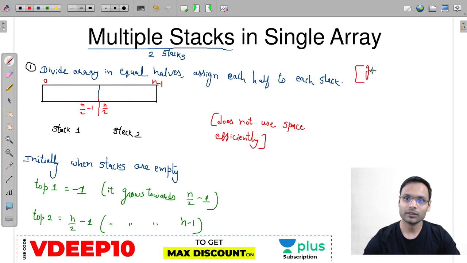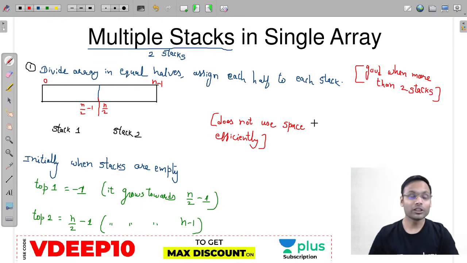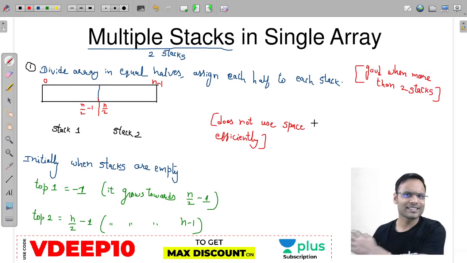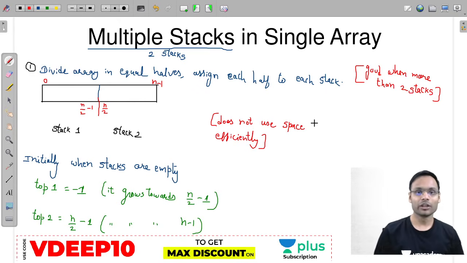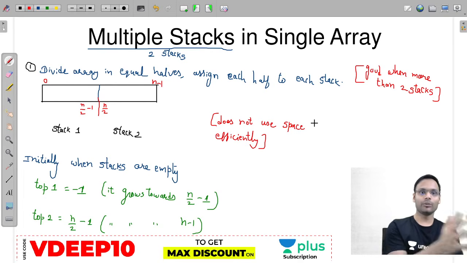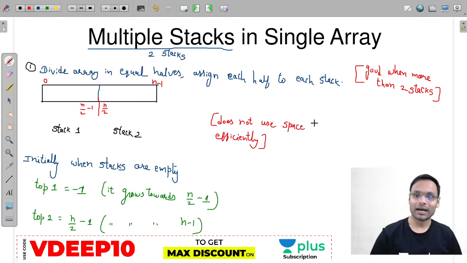I'm writing it's good when only 2 stacks are to be implemented. Remember, if more than 2 stacks, if we have to implement 3, 4, 5, 6, 7, as many as we want, then we will have to divide the array into partitions. Each partition will be given to one particular stack. That stack can store its elements in that partition only. You need to understand that. Okay, fine.